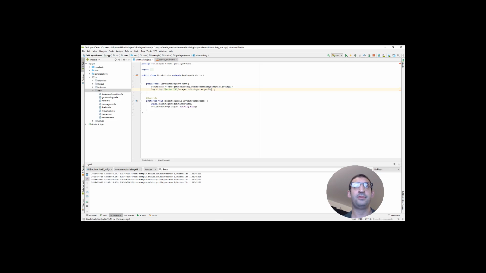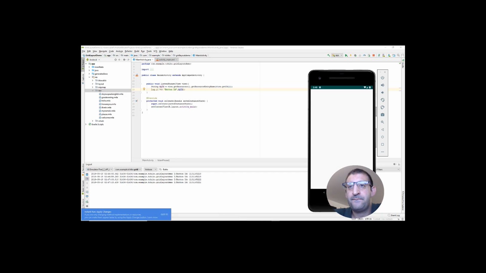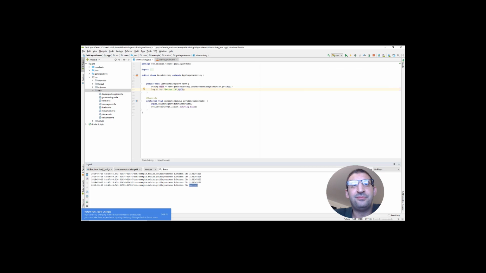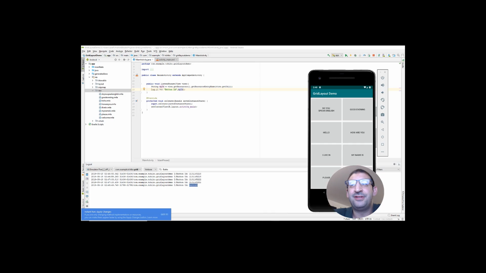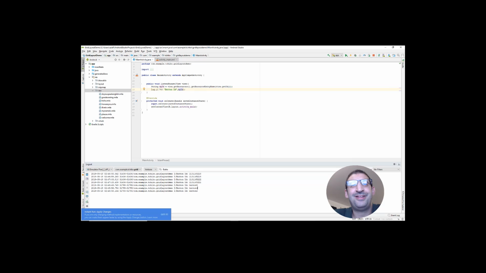Here I will log it, because it's a string, my ID. So what is the result? Now I have, as you can see, button 5. Do you see it? It's the ID that I have put here.